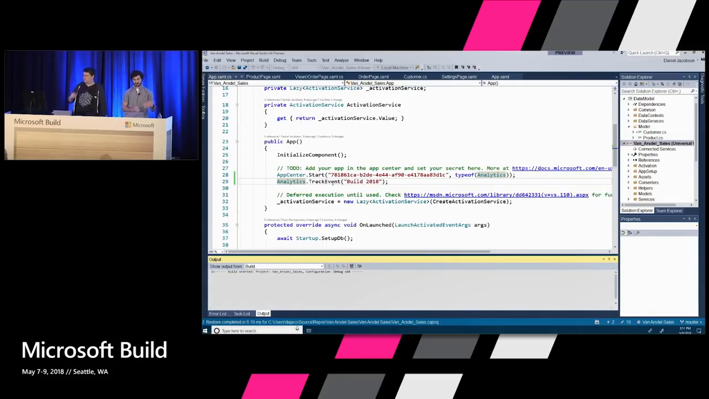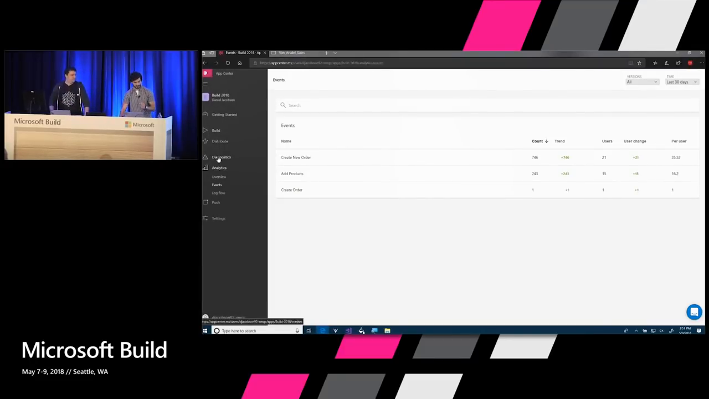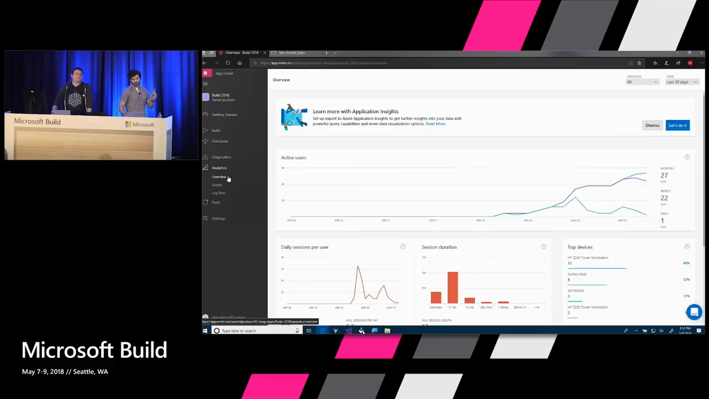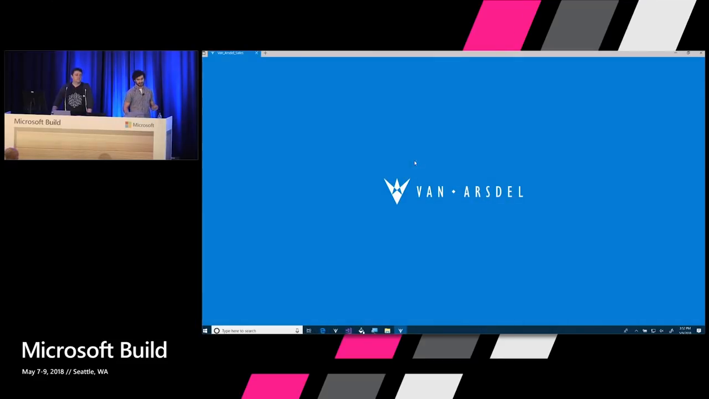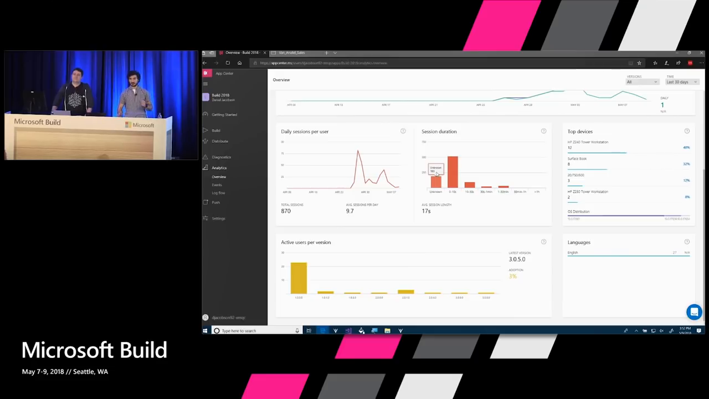So now I'll build this, and it'll run. And that single line of code gives you a lot of information. If you're not using custom events, that one line of code gives you everything you see in this dashboard. So you get daily active users, weekly active users, monthly active users, how many daily sessions each of your users are doing, session duration. But I think what's really important for enterprises is active users per version.